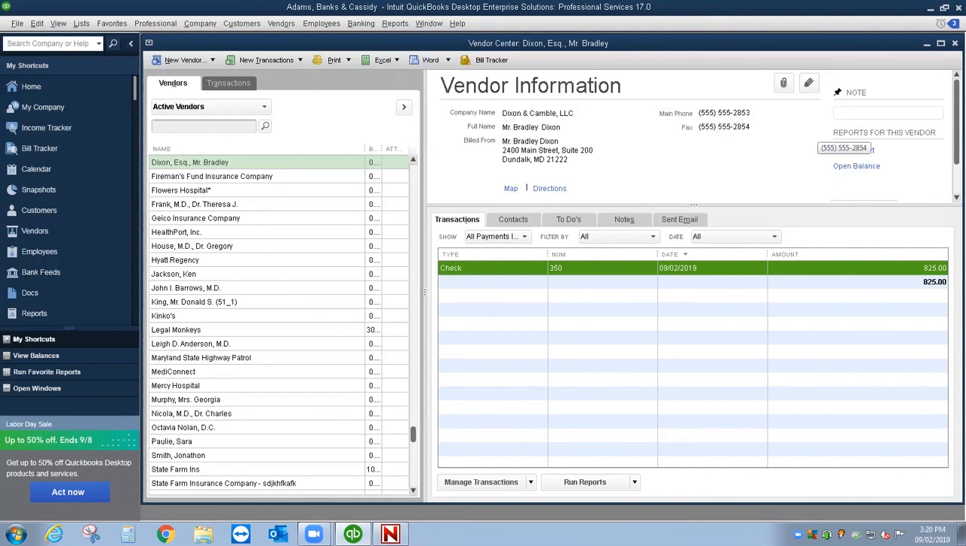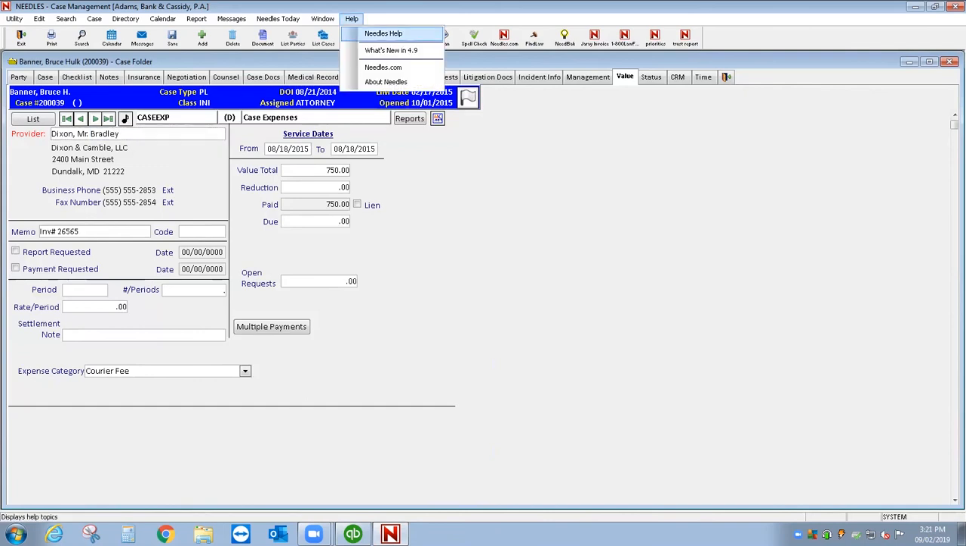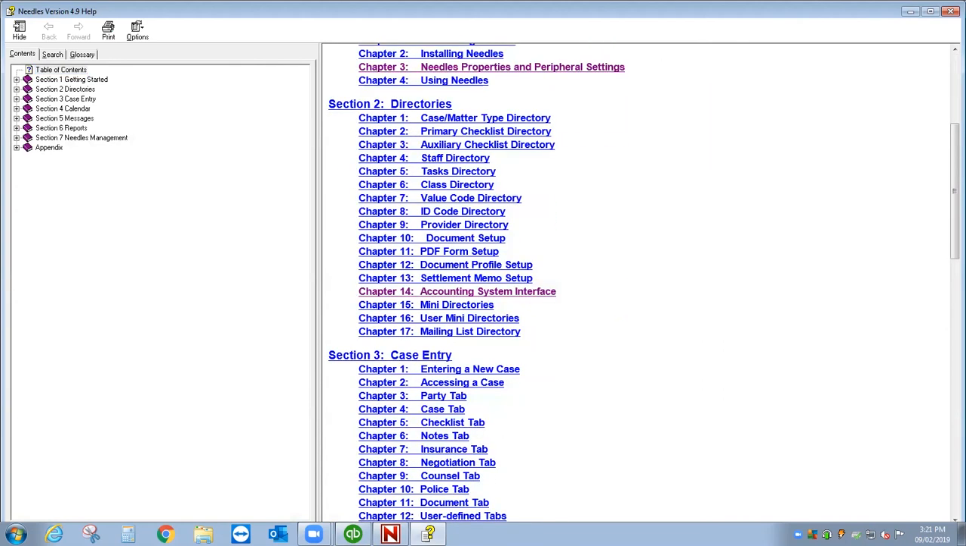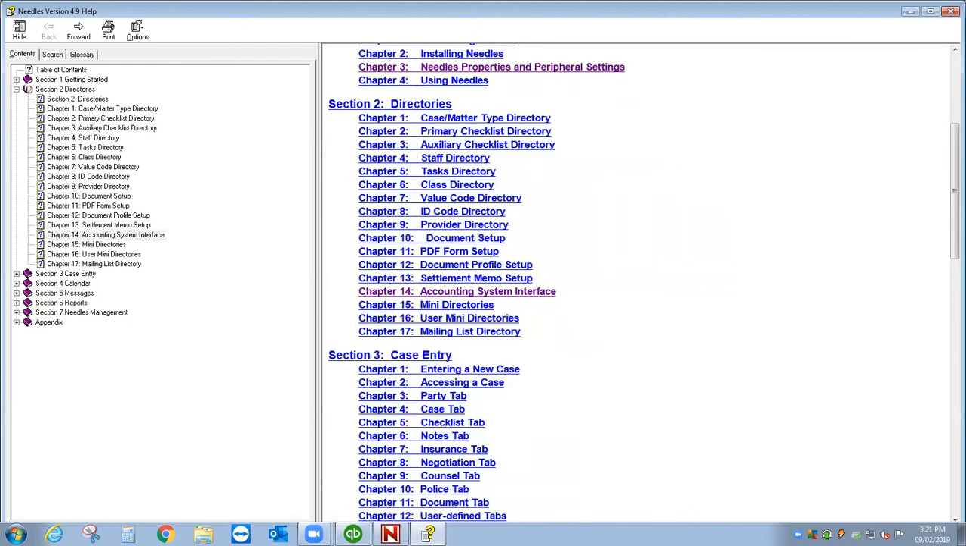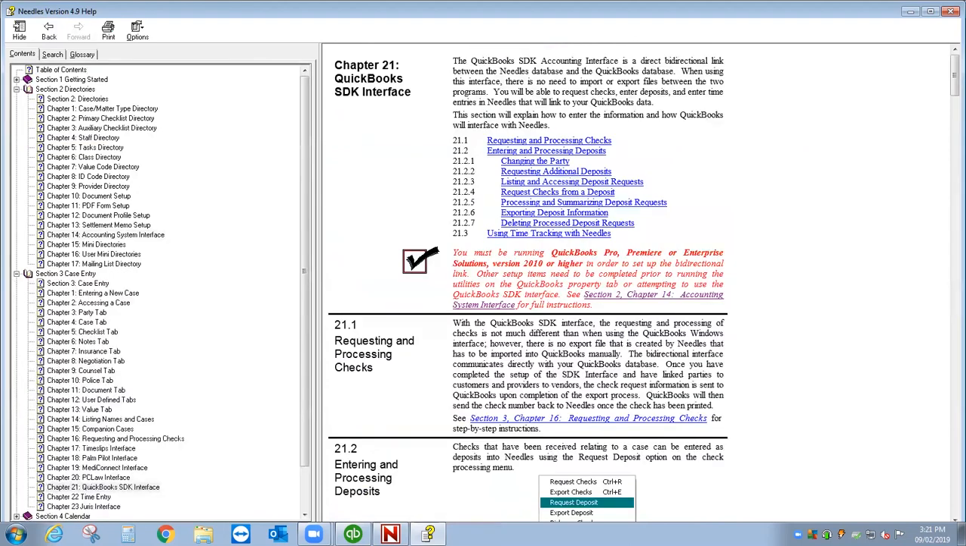For additional information on the QuickBooks integration, you can go to our manual in Needles under Help, Needles Help, and you can view Section 2, Chapter 14, Accounting System Interface. And you can view Section 3, Chapter 21, QuickBooks SDK Interface.